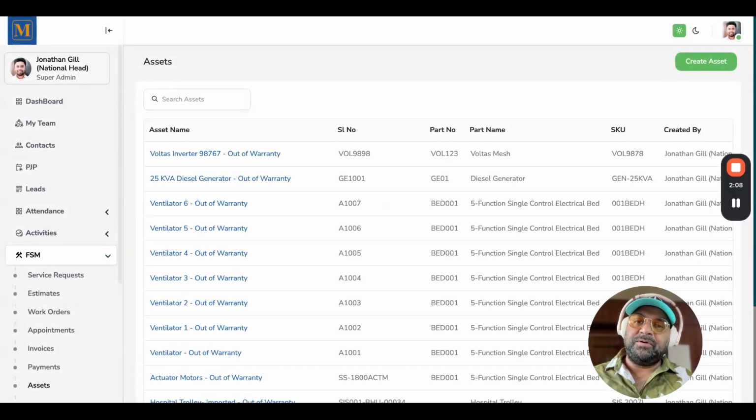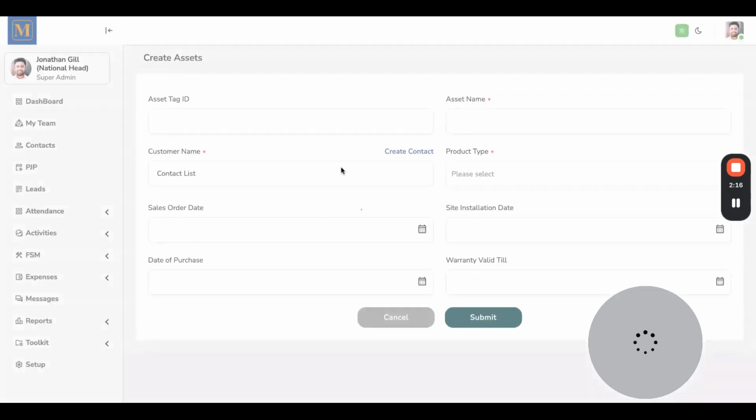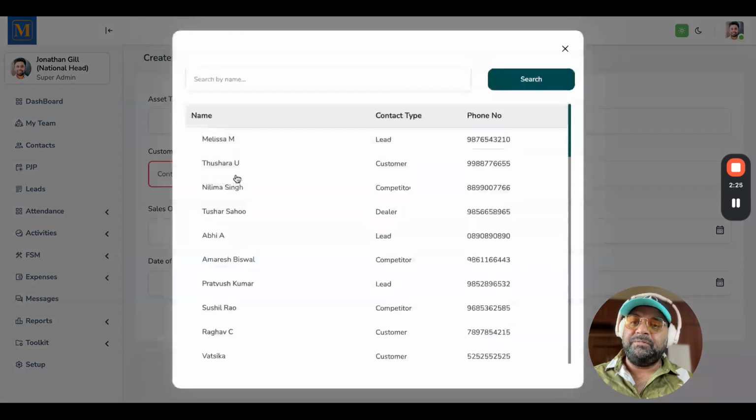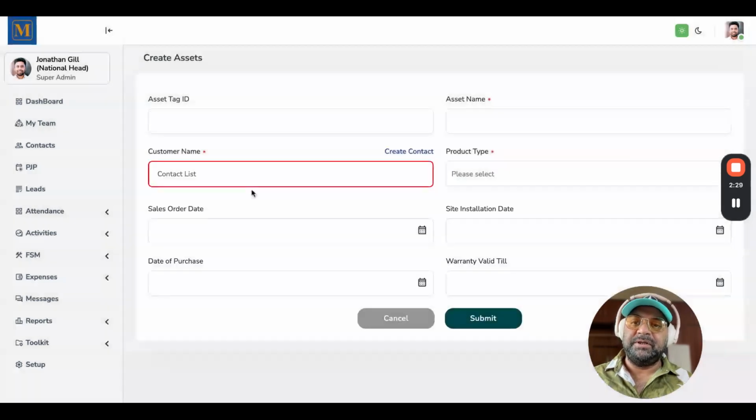And if you are selling products and you want to add that asset to a particular customer, you can simply create an asset. Here we have an option called asset tag ID. You have to enter the asset name, and you can select the customer name from the drop down, to whom you sold that particular asset.